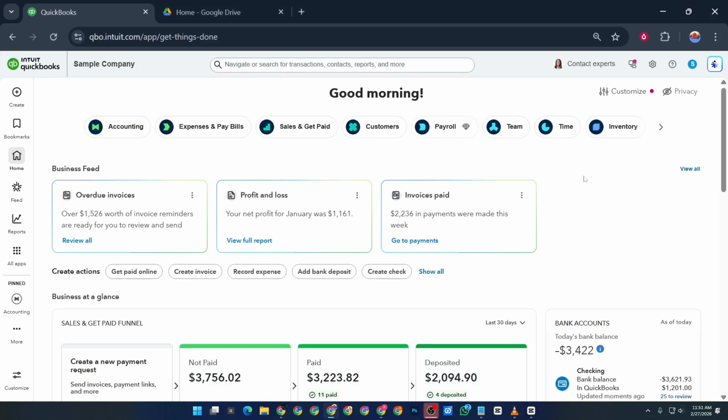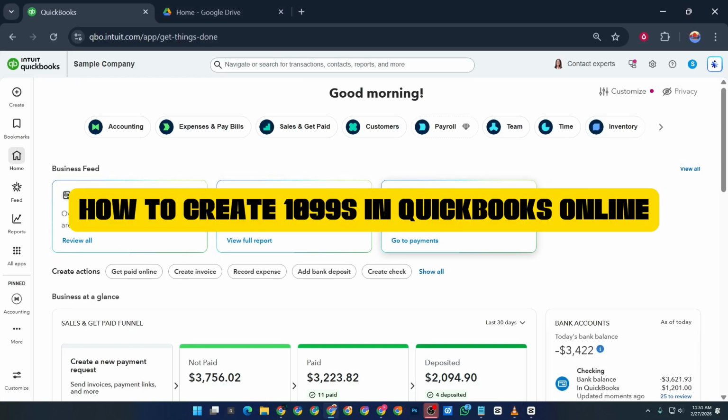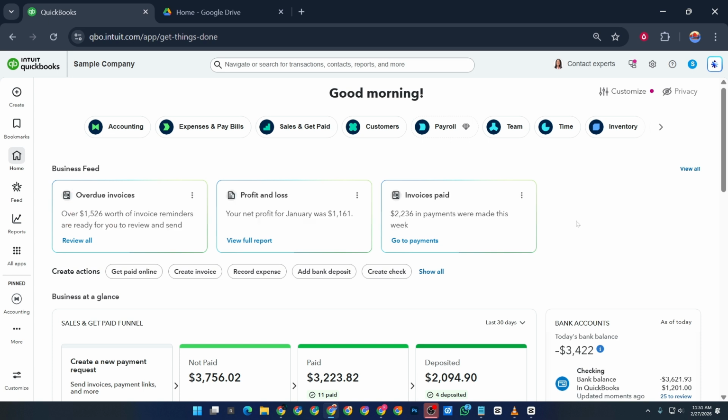In today's video, you'll learn how to create and file 1099 forms in QuickBooks Online step by step. This process helps you report payments made to contractors and keeps your business records organized and accurate.